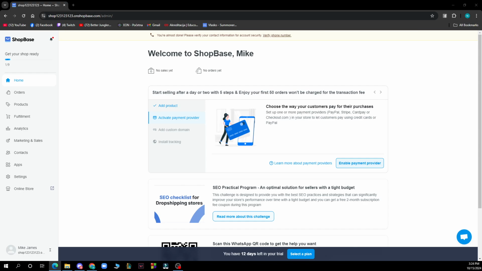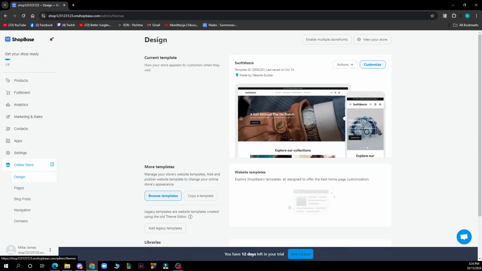So using product page templates on ShopBase can help you create a consistent and professional look for your store. You can do that by going to your ShopBase admin panel and of course log in with your credentials, and then in the admin panel go to online store in the bottom here and click on themes. Then click on Customize for the theme you want to edit. Click on the drop-down menu and select Product Page.